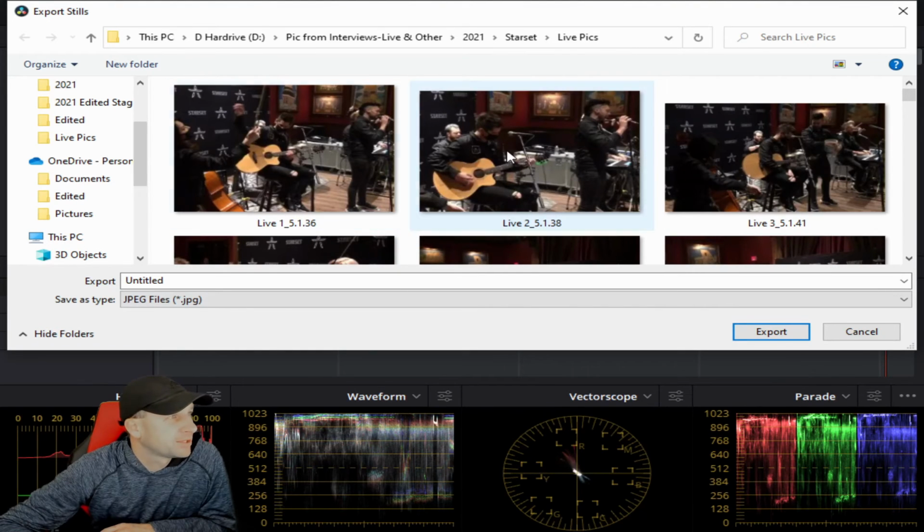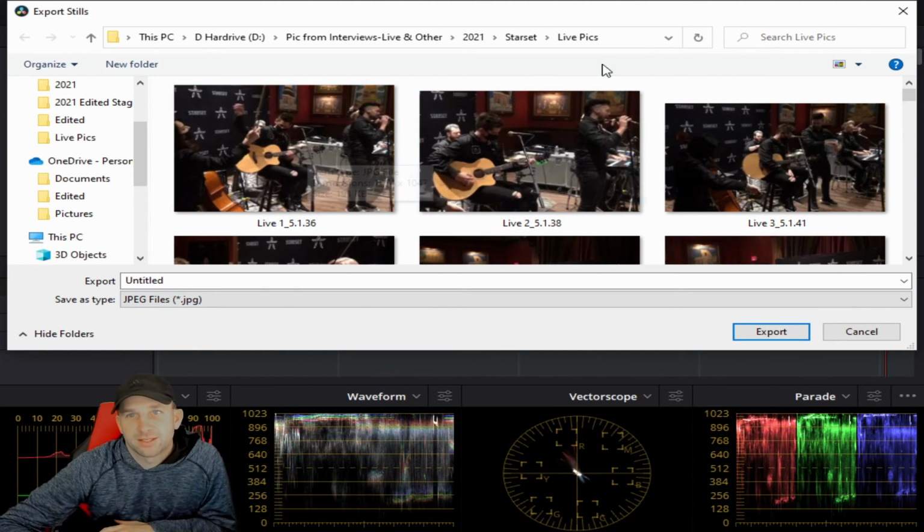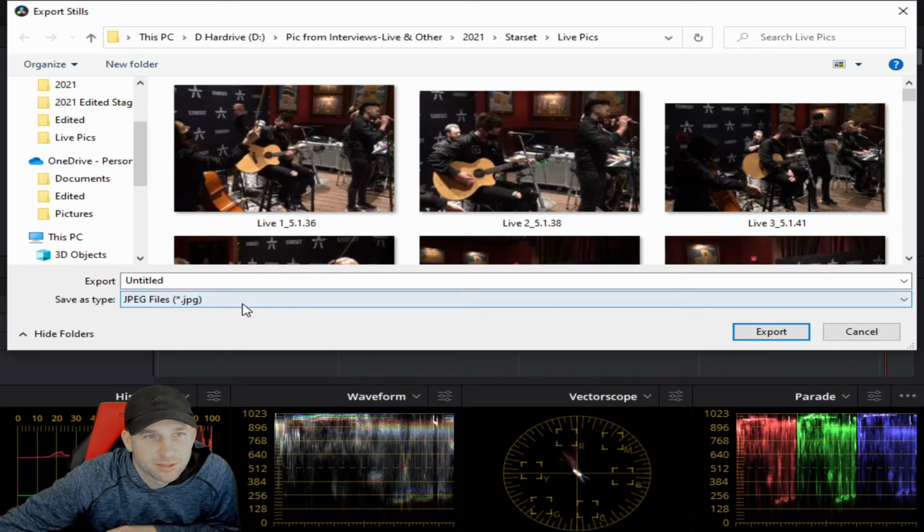You'll see some pictures here that we have saved from a STARSET show that we were at. So if you guys ever do go to STARSET and you can get their acoustic, definitely do that. Great show.